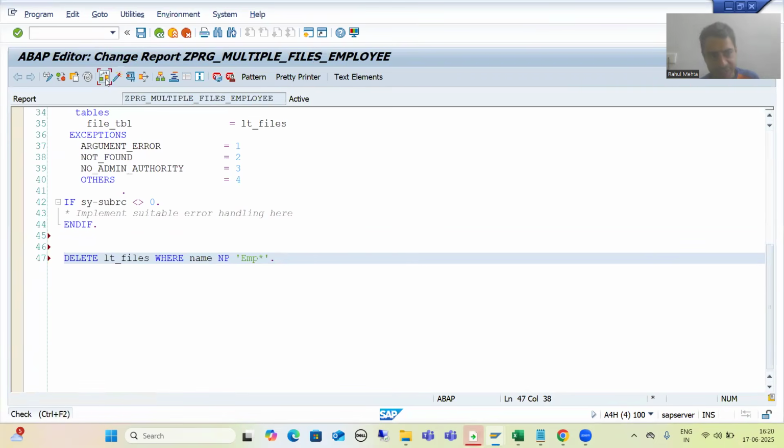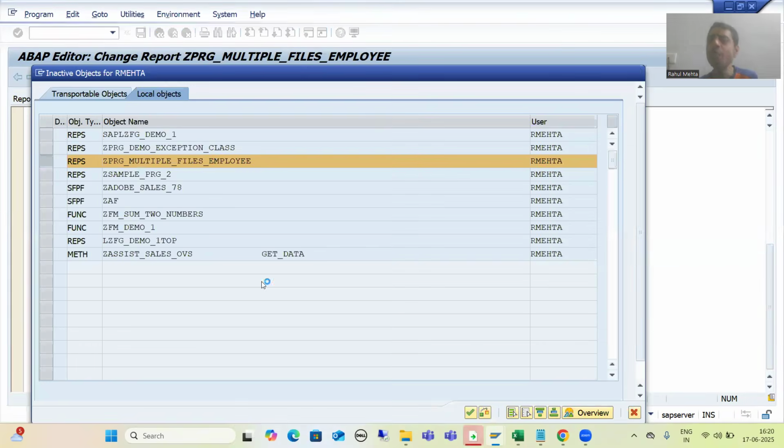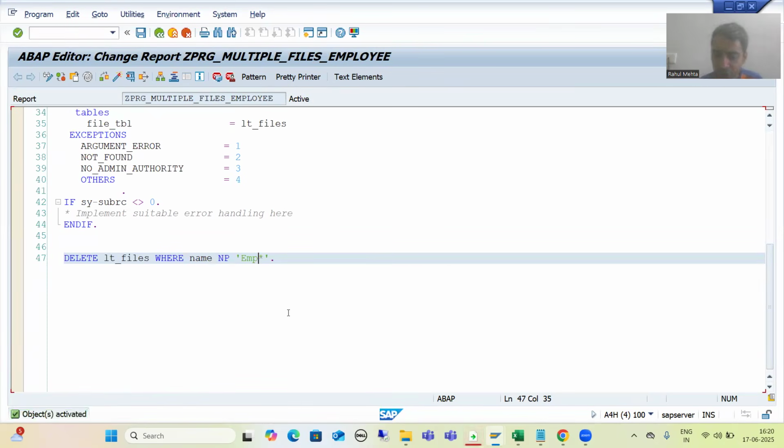Now I will check the syntax and activate. People may wonder, can I put EMP in capital? Yes, because this string comparison operator is not case sensitive. It will not take case sensitivity into consideration, so if you put it in small or capital letters, there is no problem. It will simply work.